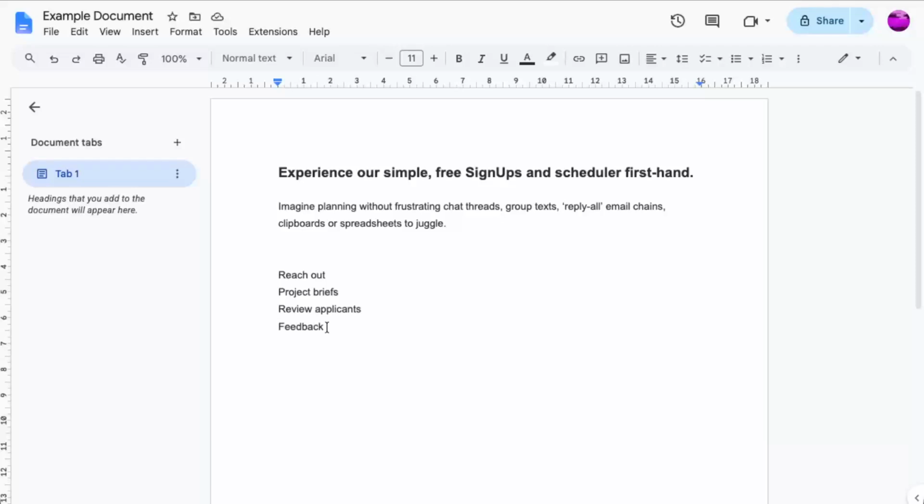Next, click on the list of items and highlight them. To do that, place your cursor at the beginning of the first item, then click and drag down through the rest of the lines you want included. Make sure all of the relevant items are selected before moving on. Highlighting is important here because it tells Google Docs exactly which text should be converted into a numbered list. If you miss a line, that line won't be included, so it's worth double-checking your selection before the next step.